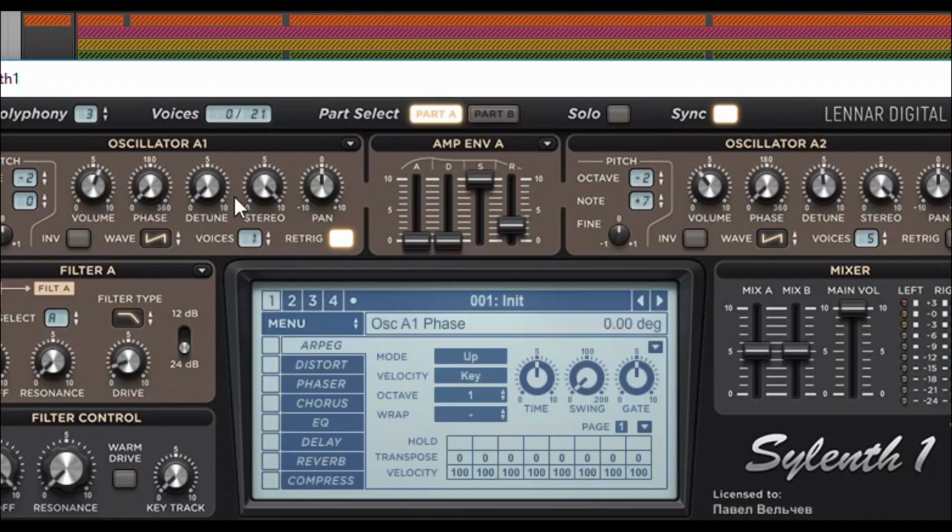Okay, you can see three oscillators. First, a simple saw, one voice, retrig on. Then a simple saw, already five voices, retrig off, and you can see note plus 7 and adjusted volume. And the last, white noise for an analog sound.